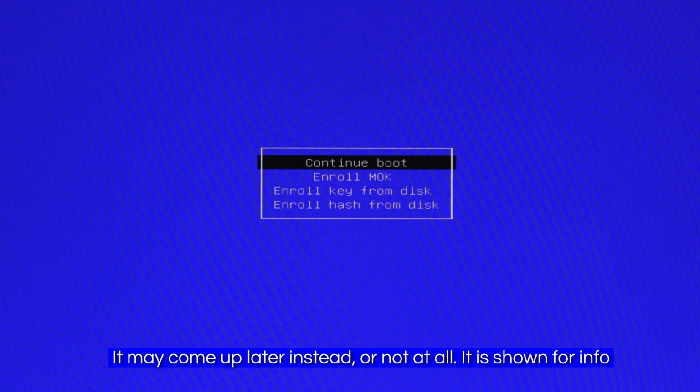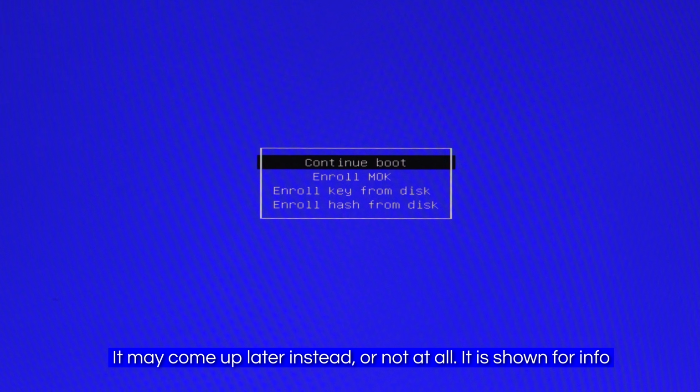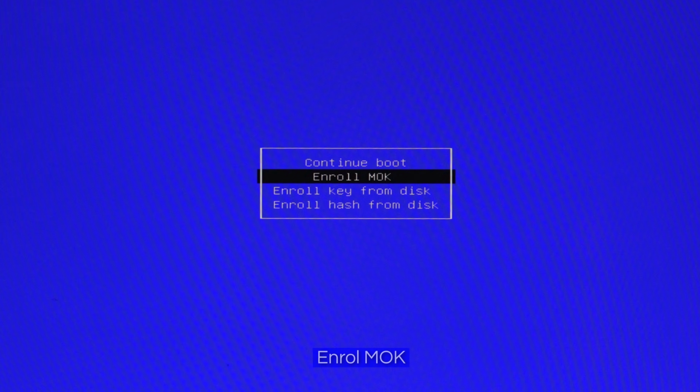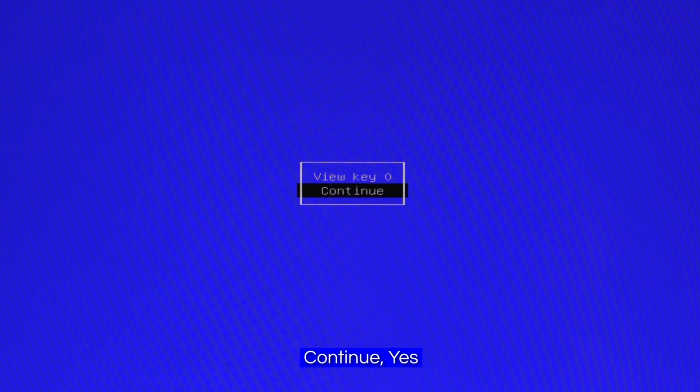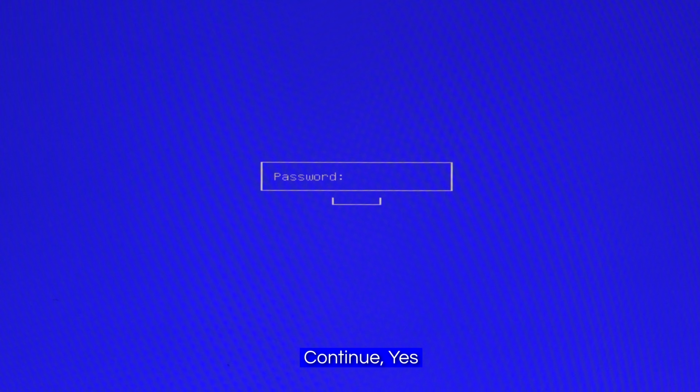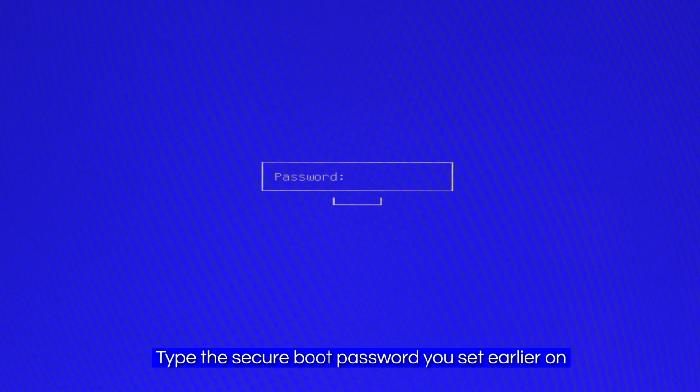In some cases, this screen might not appear until later on when you install the graphics driver, provided that you have an NVIDIA graphics card. So if you see this screen, just follow through the steps I'm showing you on screen and enroll the MOK. When prompted for the password, this is the secure boot password that you set up earlier on the multimedia codecs page, if you remember that. I used Mint Jack, so I typed that in and pressed enter. The characters won't appear on screen as you type, so take your time and press enter once typed.